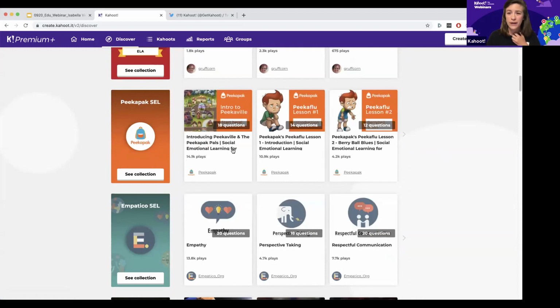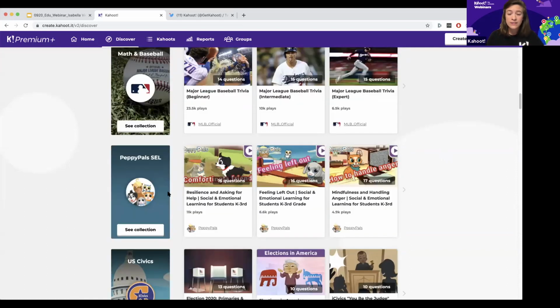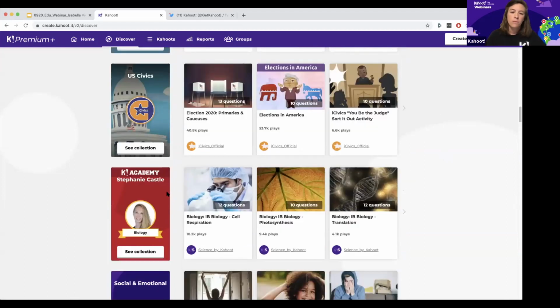We also have some brand new social and emotional learning Kahoots with some partners, Pikapack, Empatico, Peppy Pals. These are all fantastic collections if you want to cover social and emotional topics with your students. That's Kahoot Academy. It's wonderful.